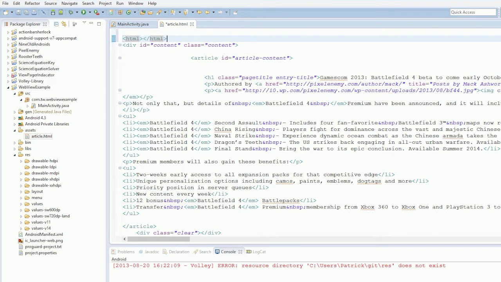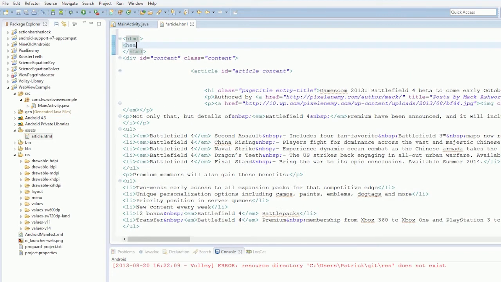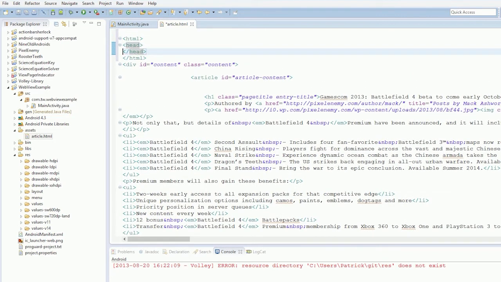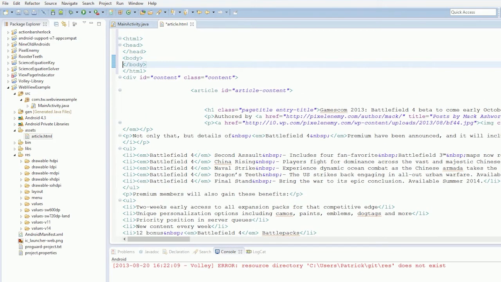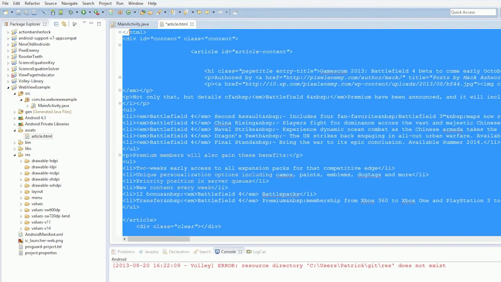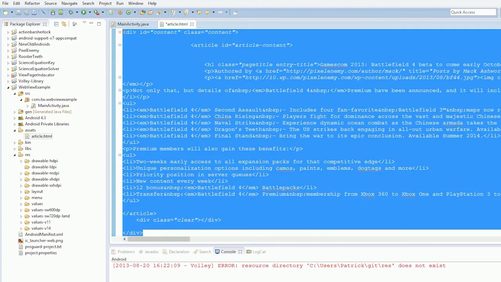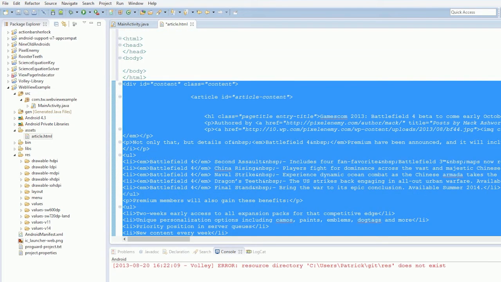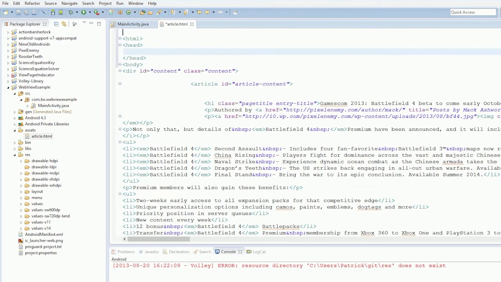We need to add our HTML tags, head tags, body. This is just standard HTML nonsense. Better add it though, otherwise we might get yelled at by the WebView. Well, the WebView will render it anyway, but it might do something a bit wonky. It's just better to have it in properly. Okay, that's that done.